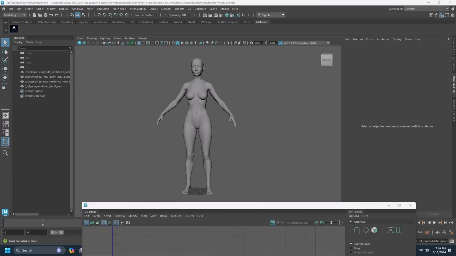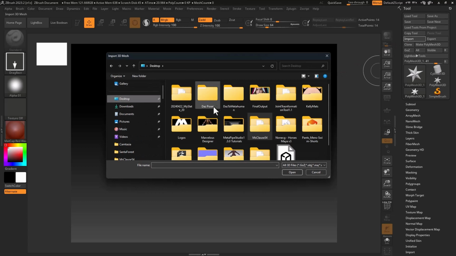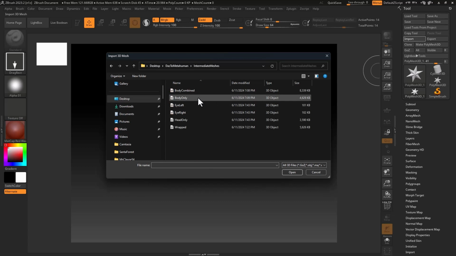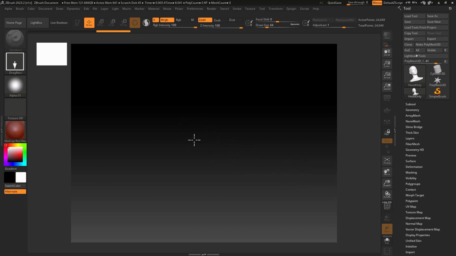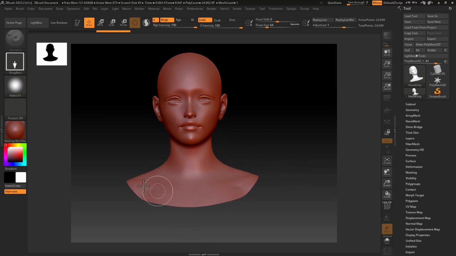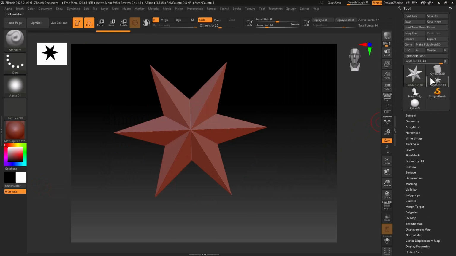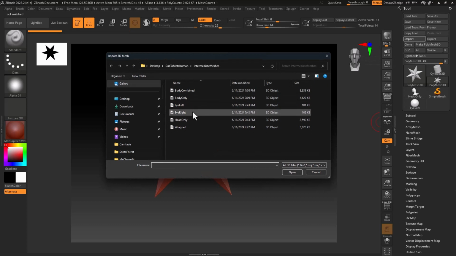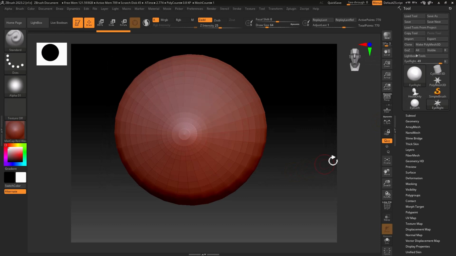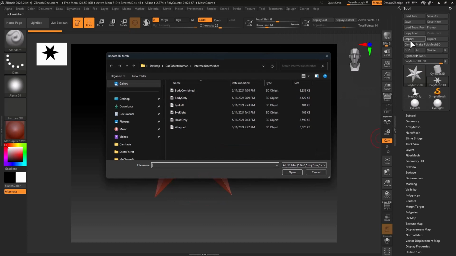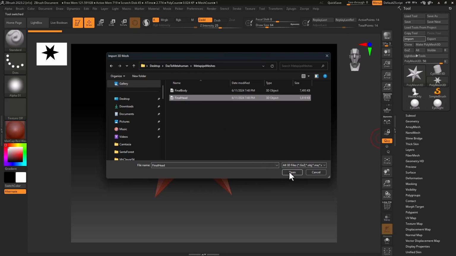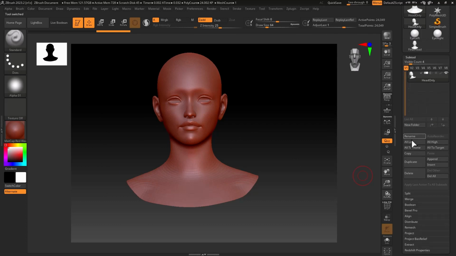Now let's head to Zbrush. We are going to import 4 meshes. The first mesh is the head-only mesh from the intermediate meshes folder. Along with the iLeft and the iRight. And the final head from the Metapipe meshes folder. Go ahead and insert or append these all into the same scene.